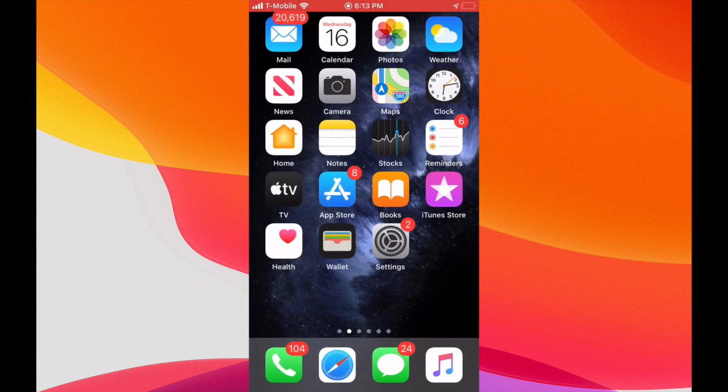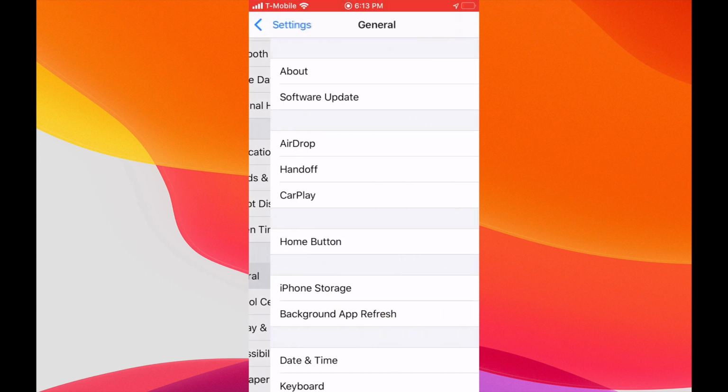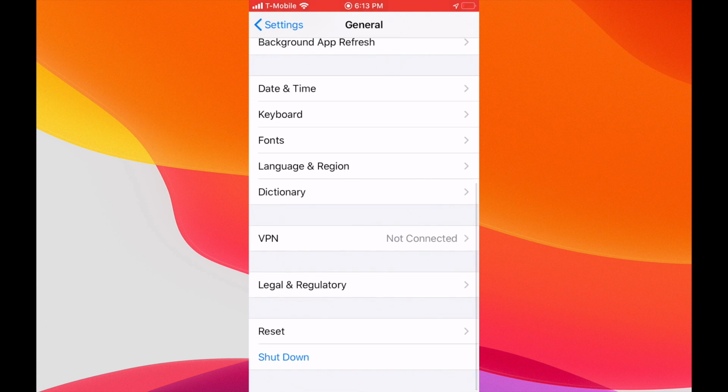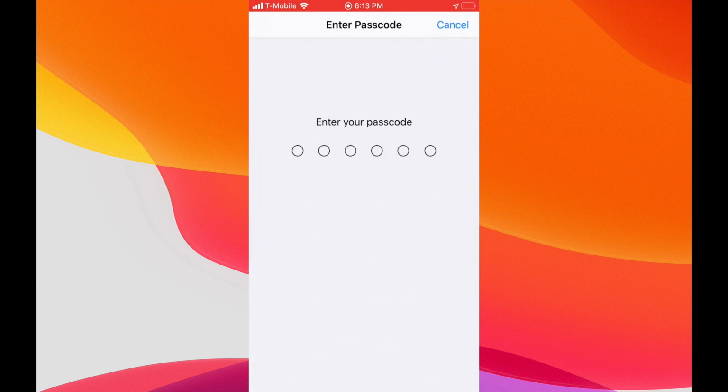If not, the final and last resort, because it's a hassle, is open settings. Now scroll down, hit general, scroll down and hit the reset. And click reset network settings. And you're going to type in your password and it will reset your network settings. Be sure not to reset all content and settings because that will restore to factory default. Just your network settings. It's going to reset your internet connections and it should fix some stuff.